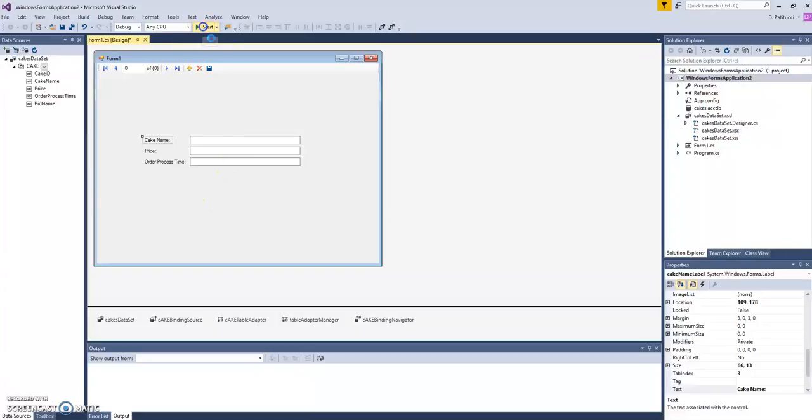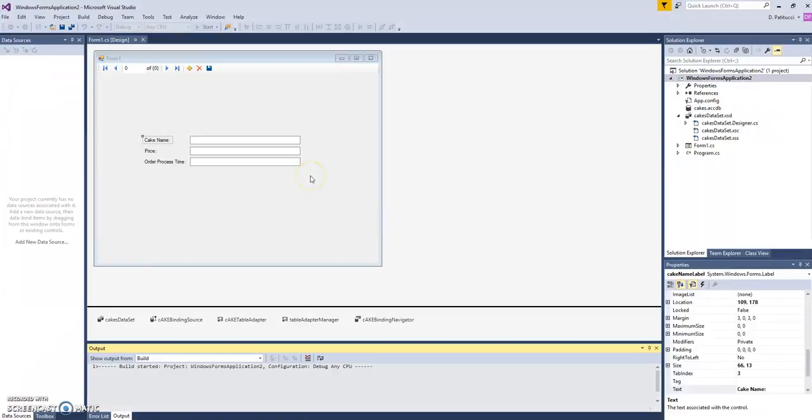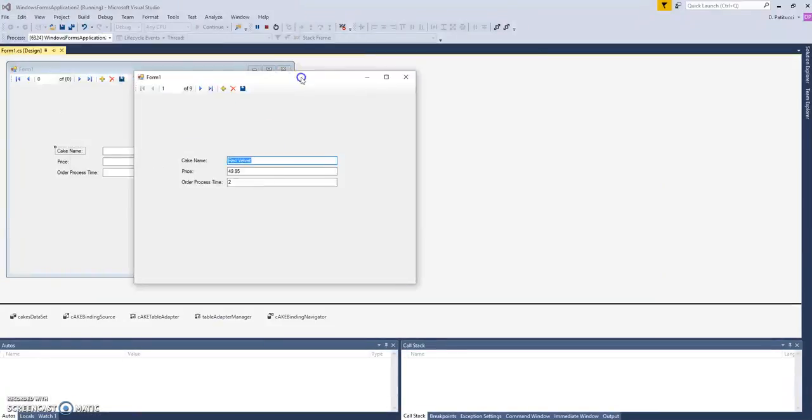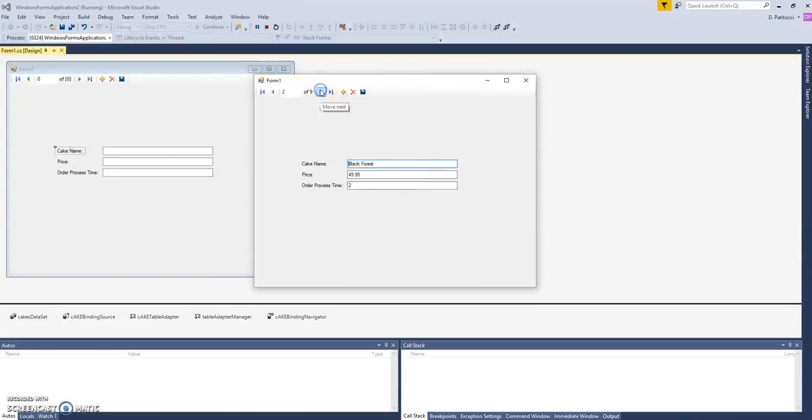I'll just go ahead and run it real quick. Okay. So we can move through the cakes. This is the binding navigator. I think maybe in the next video I'll delete this and replace it with a search bar. Then I can hand code my own navigation buttons. But we're moving through the data set easily, and we see the cakes, and also in a later video we'll show the picture of the cake.